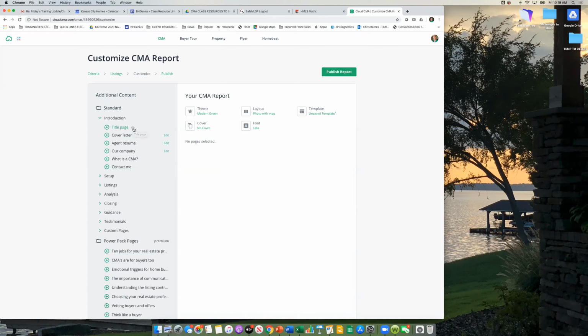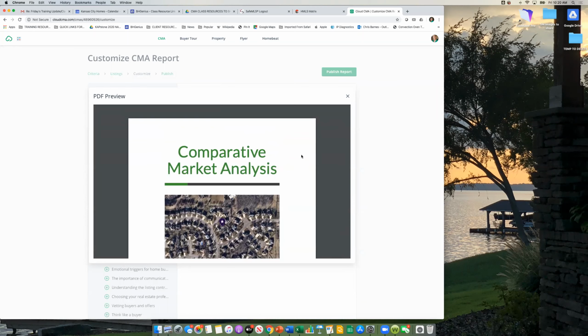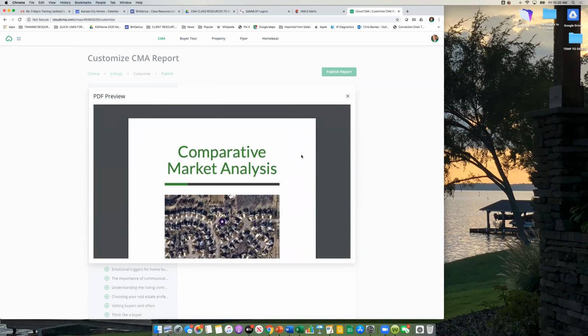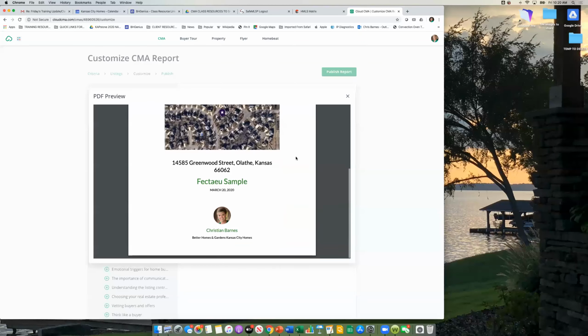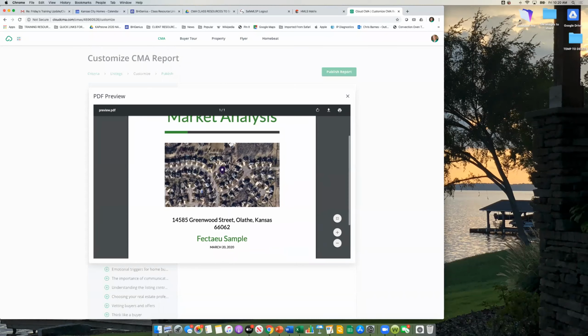If you click on the eyeball, you can see what this looks like. You can get a PDF preview. This is the standard cover page for Cloud CMA. Not real pretty. I like my title page a little bit better, so I don't use this, but this is what you would use. I didn't put in a custom photo, so it's giving me, I mean, this looks ugly, this picture. It's giving me just an aerial view that they pulled from Google. If I had put in a picture on the criteria page, this is where that picture would show up.